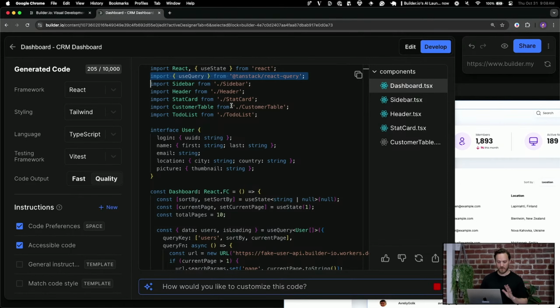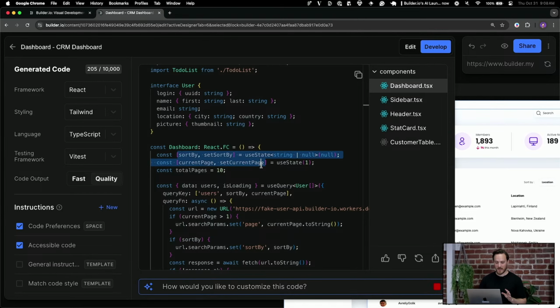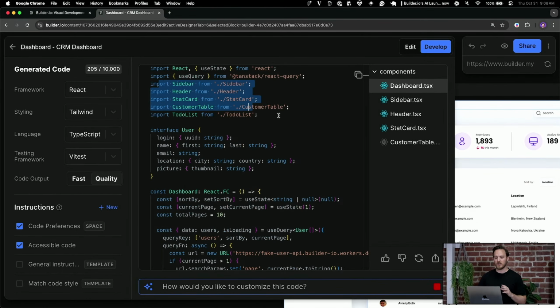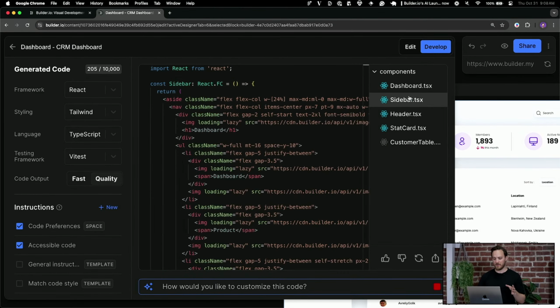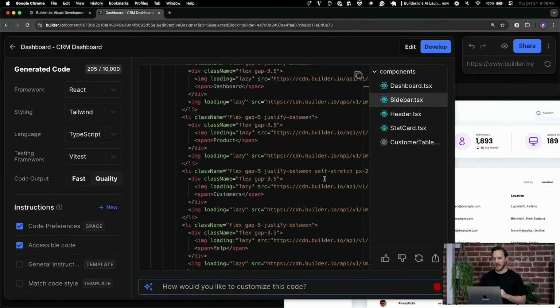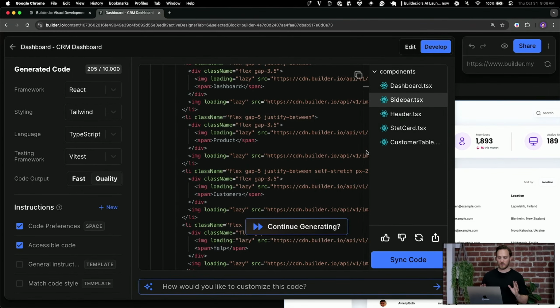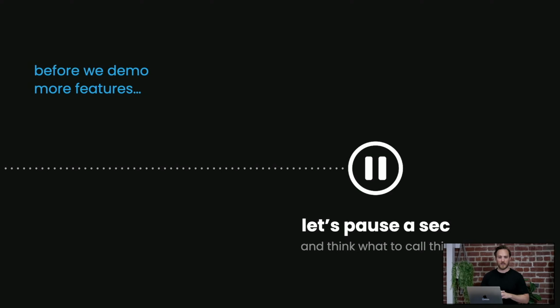The AI uses it every time. It's using state. I can change the state library, TypeScript interfaces. But most importantly, it's using components already in my code base and reusing them when relevant, and it's adding additional code components as well. It's also using my preferences of semantic markup, using asides, nav, and headings, and whenever we're ready, we can just sync this to our code base at any time.